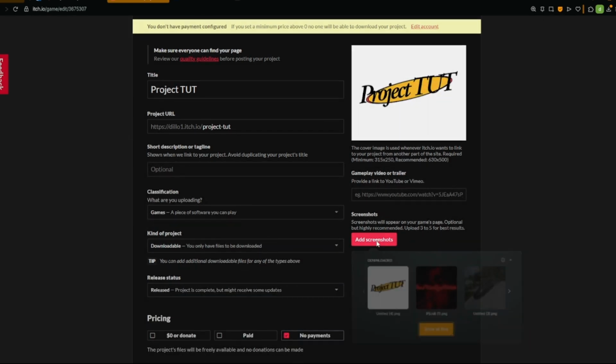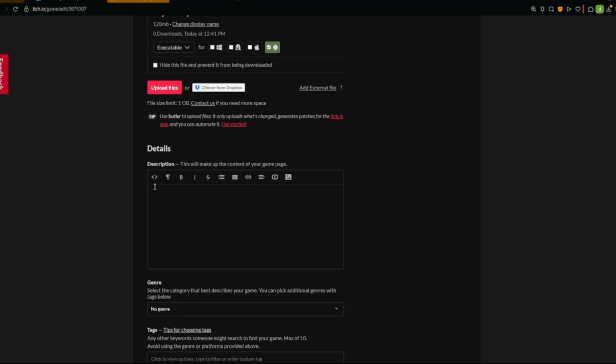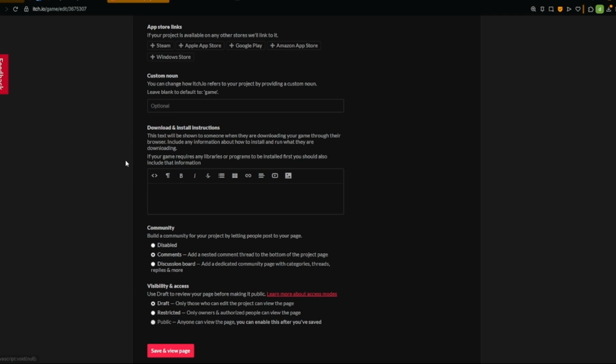You can also add screenshots to your game, from your game, I mean. The camera. You can also add instructions, but I don't feel like doing that. You can also add a community, like comments, discussion board, as you can see it's listed.